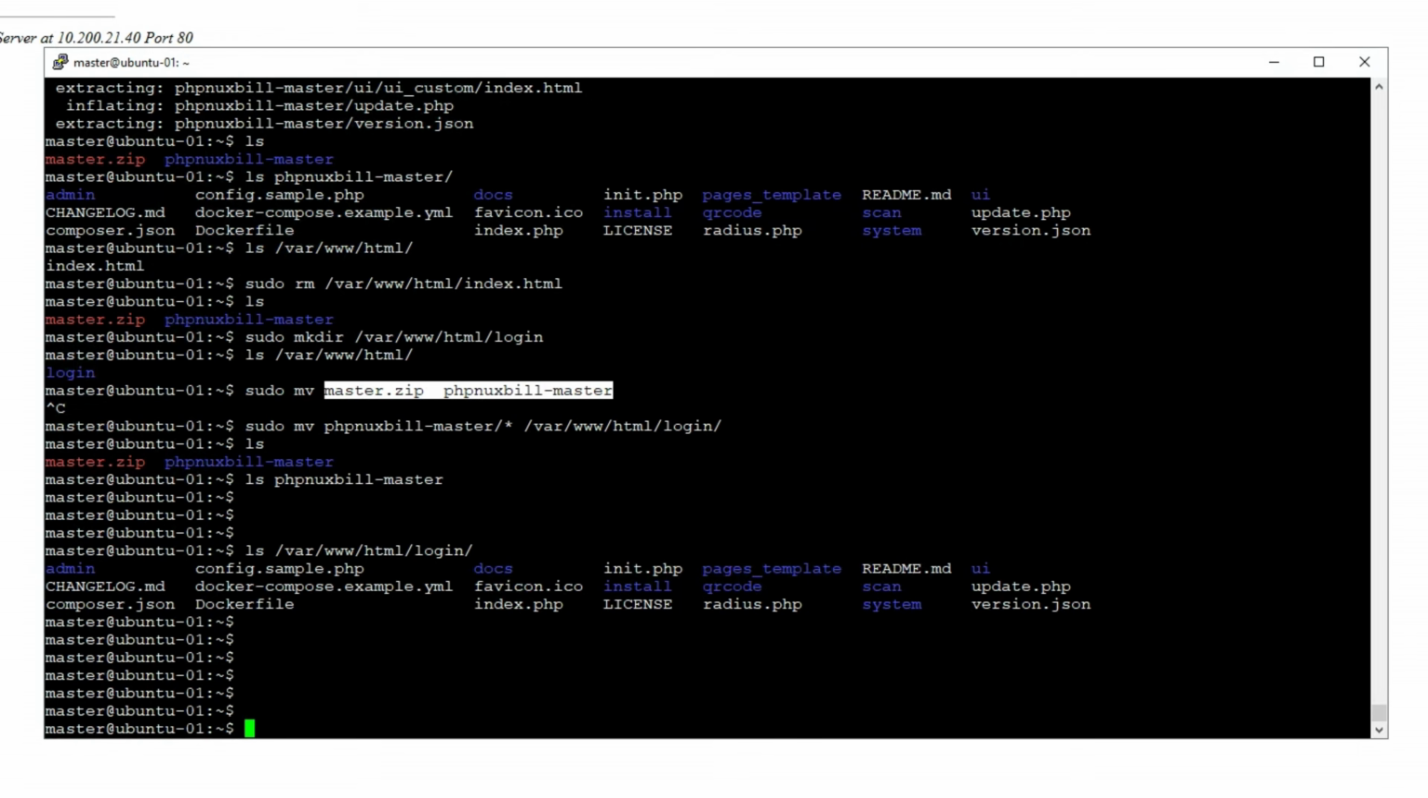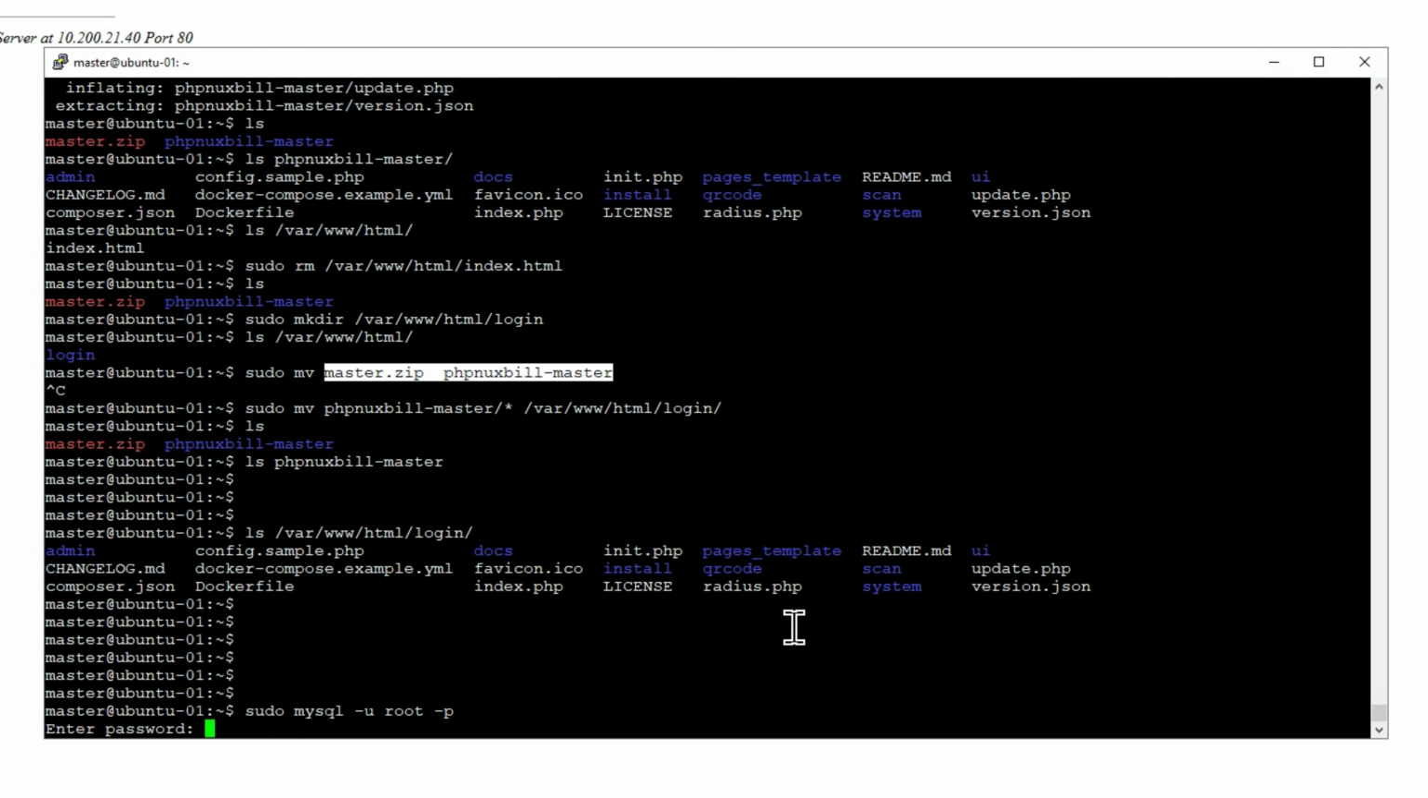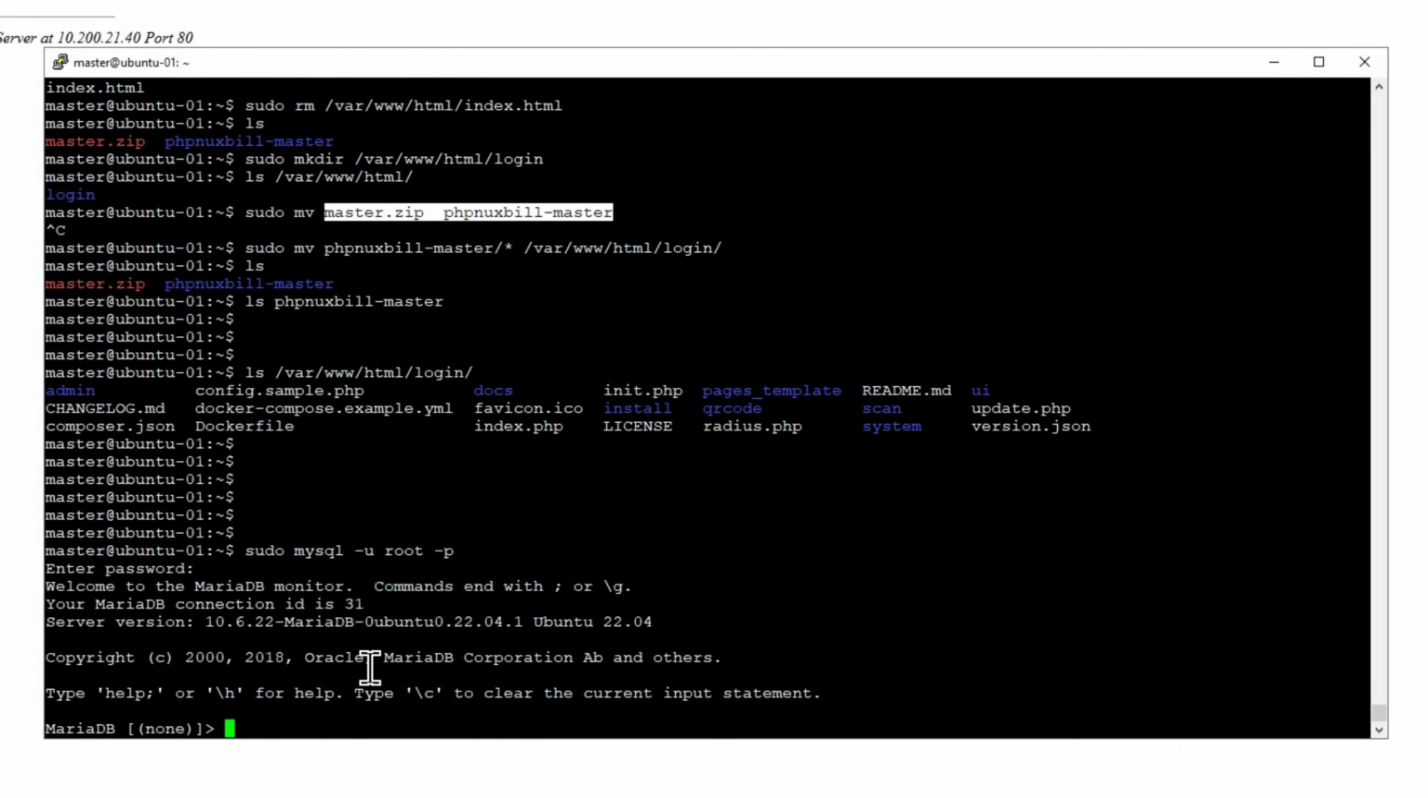So I'll show you what I mean. To log into MySQL, I'll do sudo mysql -u for user, and then put root, and then -p for a password. Now, when it says enter password, we haven't set a password for root, but we're logging in as that user. So if we just hit enter without typing a password in, we're now in our database.